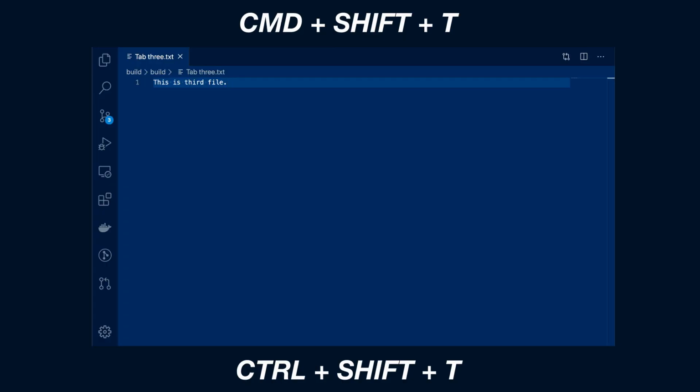And the next shortcut is actually related to the previous one, because shortcut number 3 is Command-Shift-T. This shortcut, when used, will open the last closed tab. So for example, if you accidentally close a tab and you realize that you still need it, you can easily open it by using this shortcut, and you don't have to search it from the file explorer.